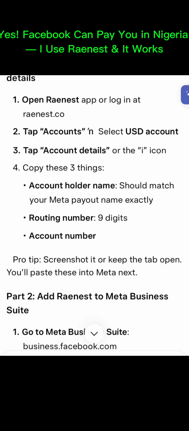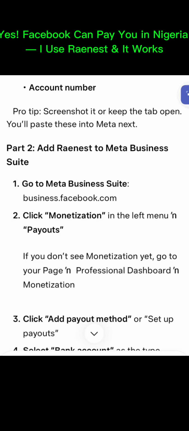Open Raenest. Open or log in at raenest.co. Tap Account and select USD account. Tap Account details or the icon. Copy these three things. 1. Account holder name, which should match your Meta payout name exactly. 2. Routing number, nine digits. 3. Account number.